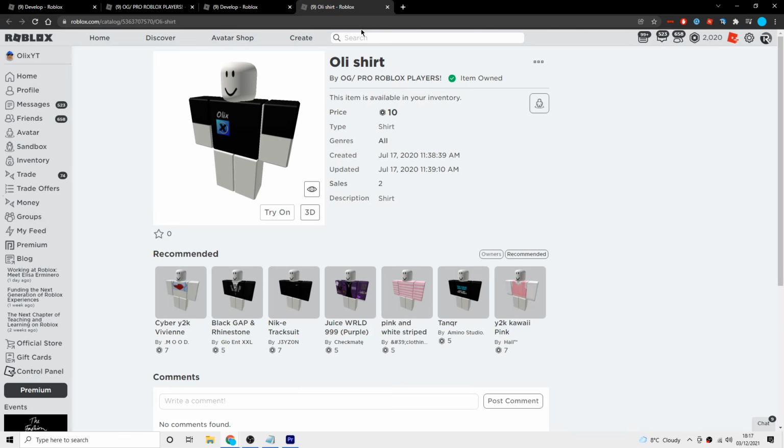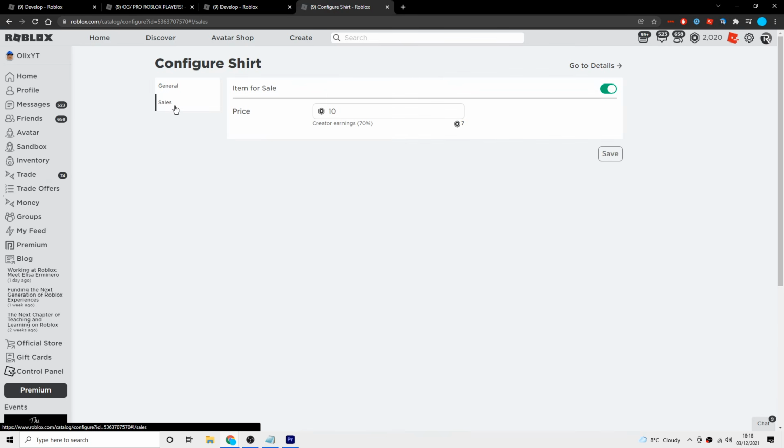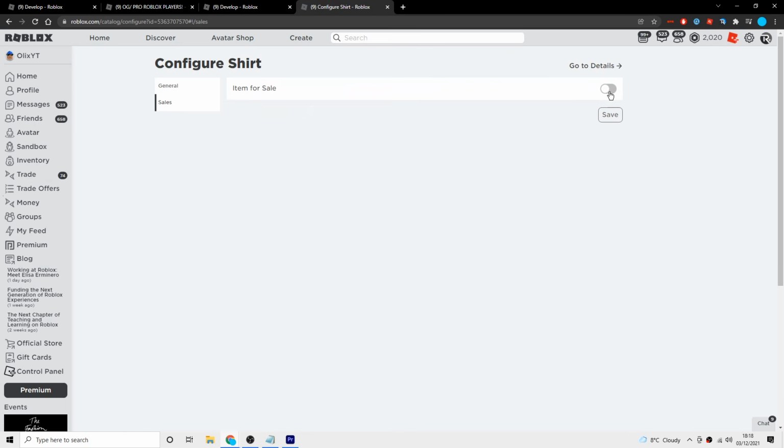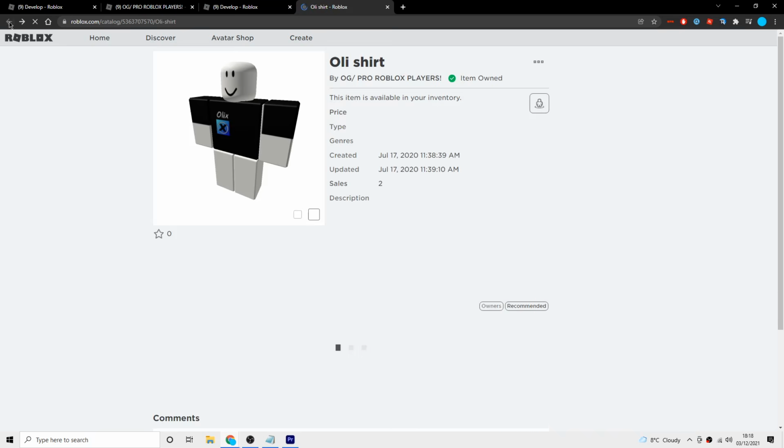But essentially, guys, once your shirt has processed and you've got your shirt open right here, what we're going to do is go ahead and press on the three dots in the top right, then press configure. Now once you've pressed configure, this page should appear right here. You're going to go onto the left and click on sales. Then on sales, you want to make sure you select item for sale, and then set a price. So I might set it for like 500 Robux. Now if you set it for 500 Robux, hit save, then go back to the shirt again.